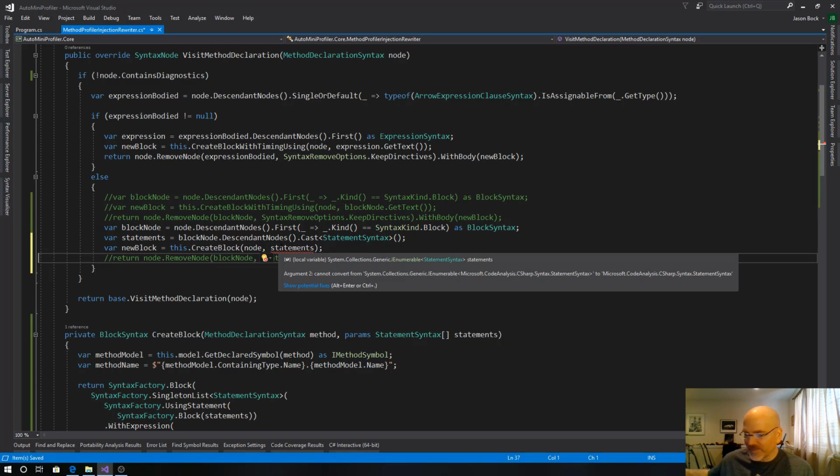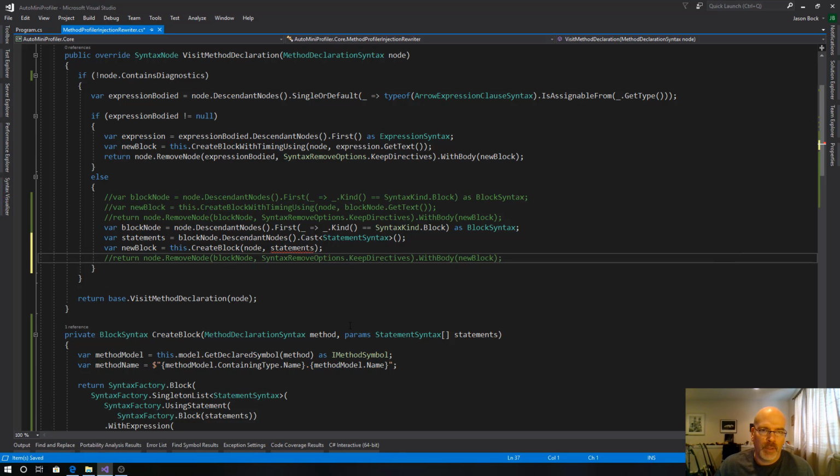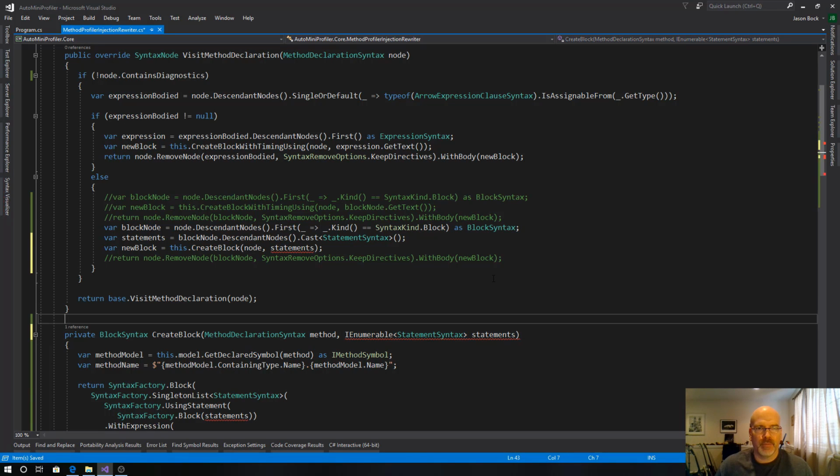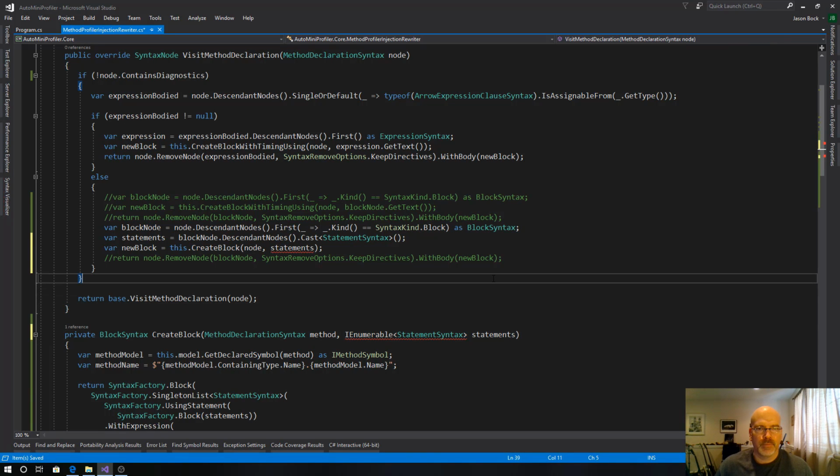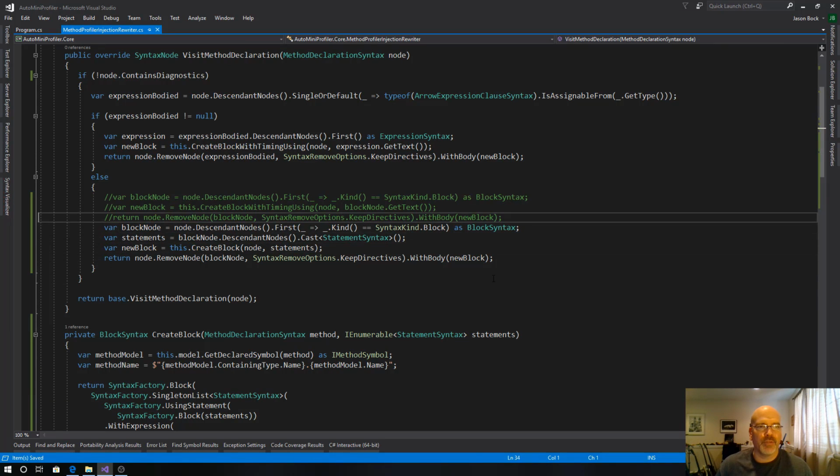Sorry. This is why I don't like params. Because it wants the params of individual ones. Enumerable of a statement syntax. You don't know what that is. There we go. And now we can say that. So that should take care of the case we have a method with this. Now this one's a little different.